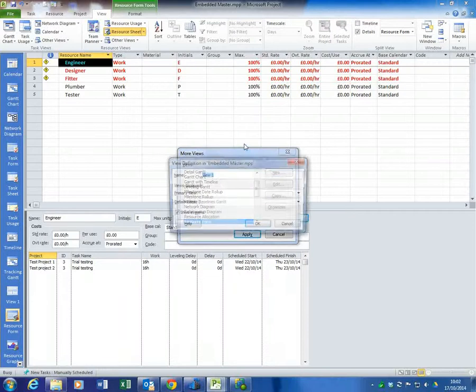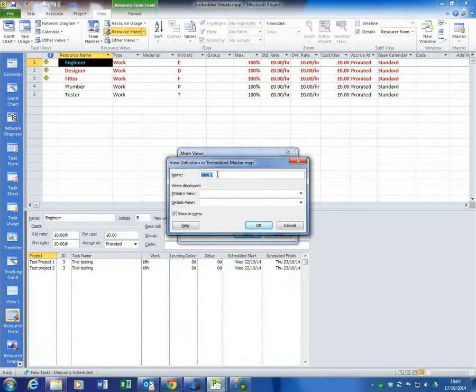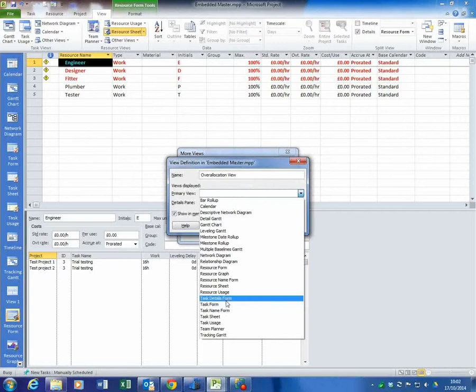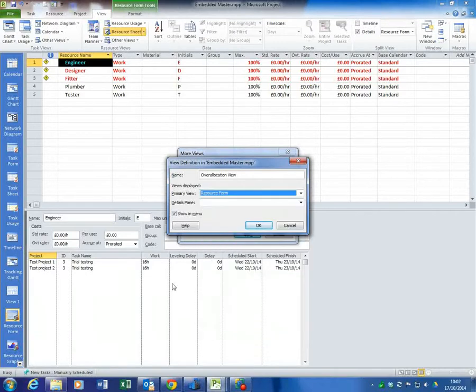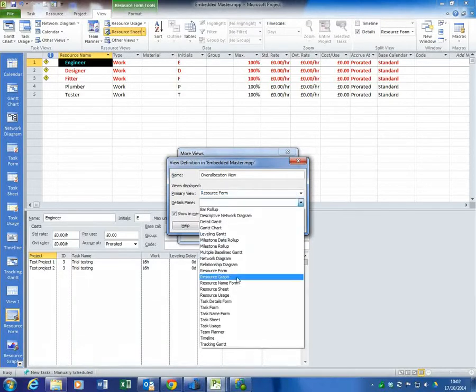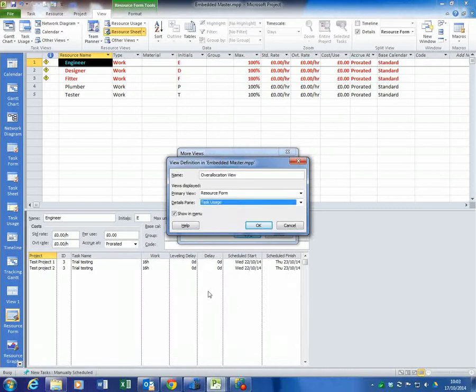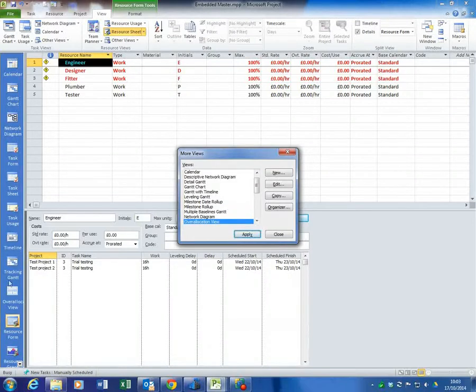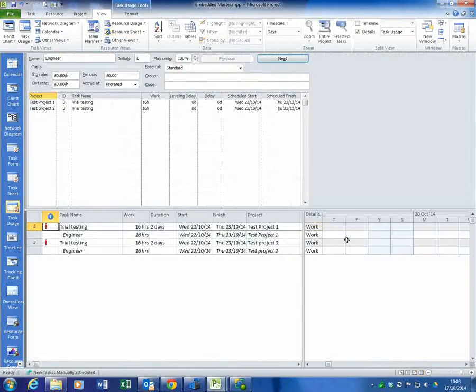And if I click OK, I can call this Over Allocation View. And the primary field I can have is this resource form, which is the bottom section here. But the one I want up here is I want task usage down the bottom. If I leave tick shows in menu, it will appear across here as over allocation view. So if I click OK, you can see that I now have over allocation view over here. And if I click apply, my screen changes to that view.